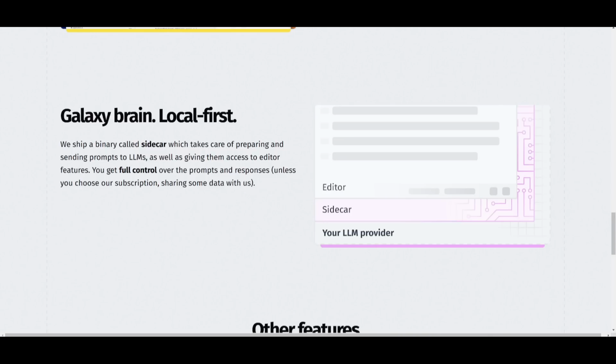Something cool is that there's a local first approach where Aide is designed to protect your privacy and boost the performance of whatever you're utilizing it for. It ships with a sidecar binary, and this is to manage LM prompts and access editor features locally. It gives you full control over prompts and responses with an optional subscription for shared data processing.